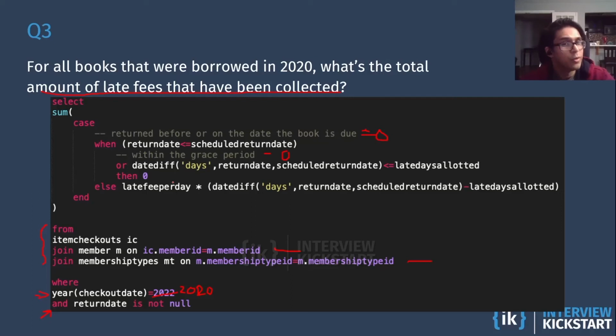And we know the book is within the grace period when, as you see here, this date diff between the return date and scheduled return date is less than or equal to the late days allocated. So if that's within that time period, there is no late fee. So whenever those are true, my fee is 0. Otherwise, you're going to have a late fee. And that's what this else statement here is going to calculate.